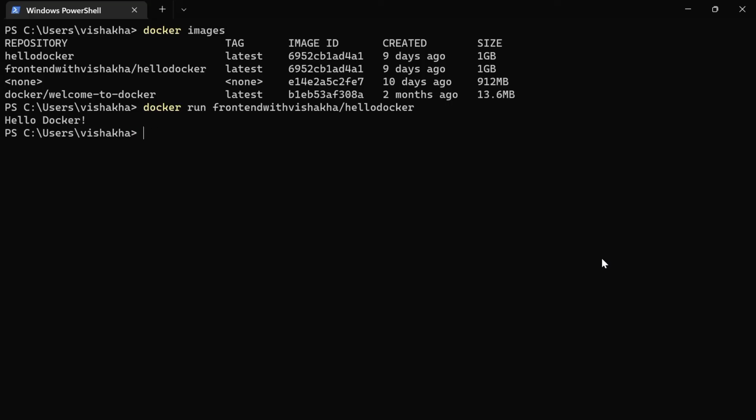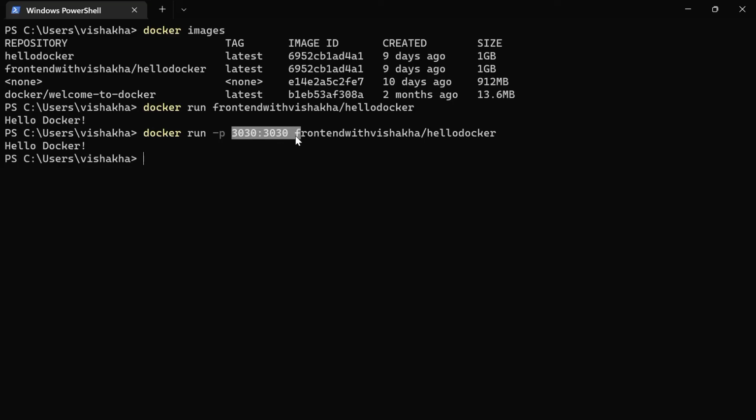I'll also give you an example. If you have initialized the port, you can say docker run and then the -p flag followed by the host port. This is the port number on the host machine. So suppose it is 3030, okay? And then followed by the port number inside the container that you want to expose. So let's say in this case it's also 3030, and then followed by the image name, that is, suppose, frontend with Vishaka / hello docker, whatever your image name is, okay? And when you click on enter, it will start the application, but in my case it just console logged hello docker, okay? Because I have not initialized the port in my project.